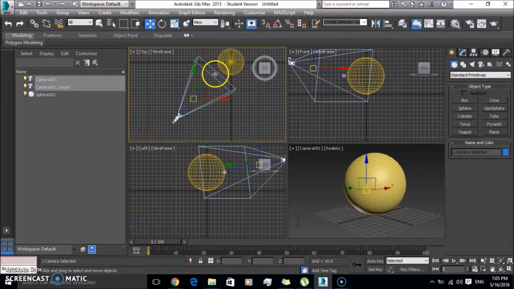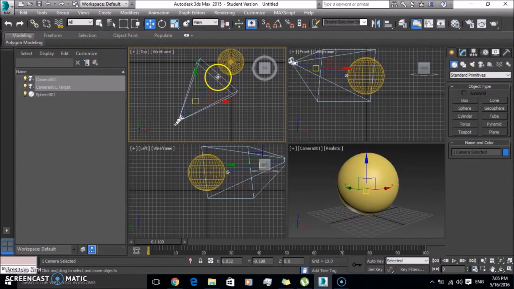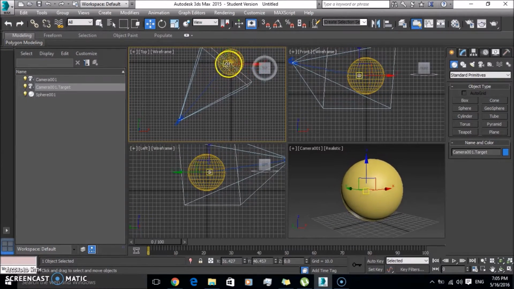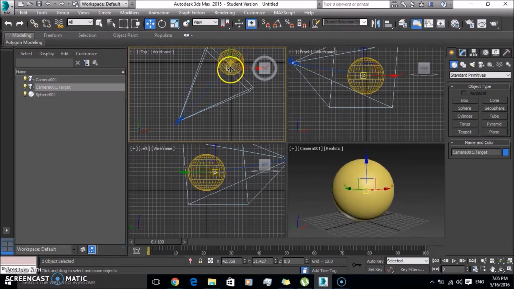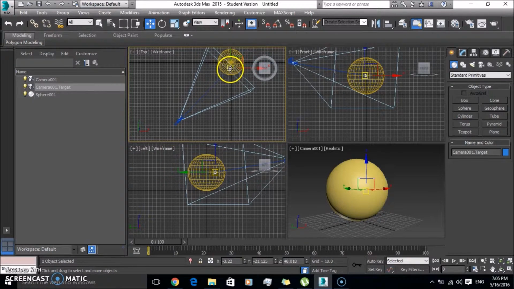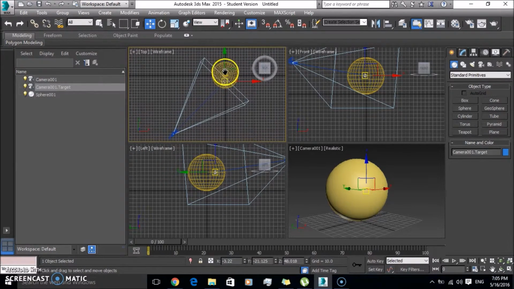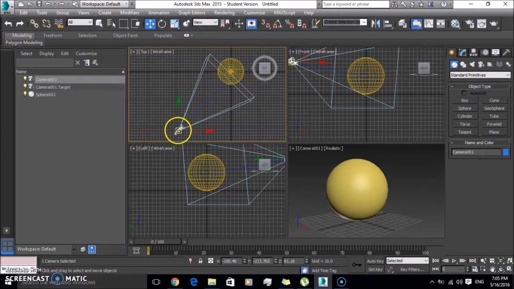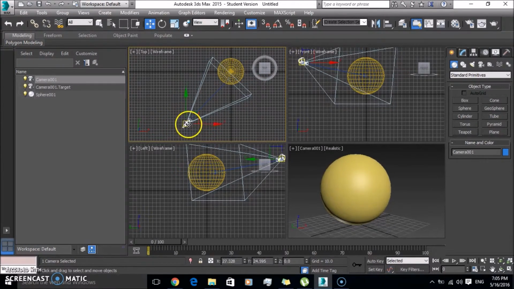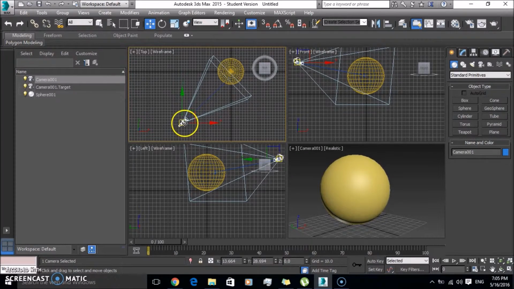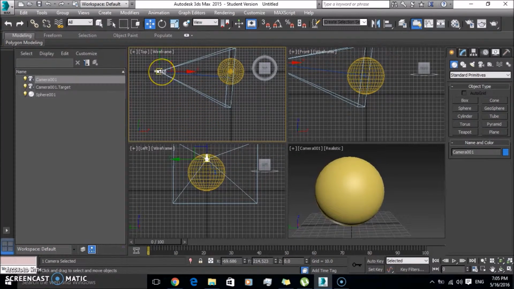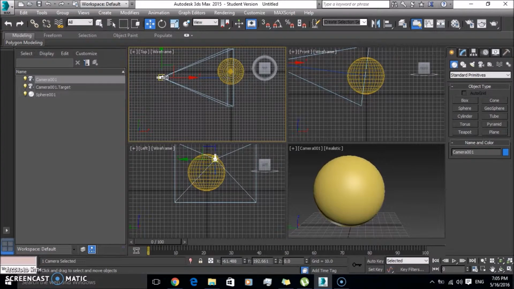I want to fix this one through here. Okay, so I have fixed how I want it to look like. So I want to keep the first camera like that. Okay, so now we're going to do the animation.